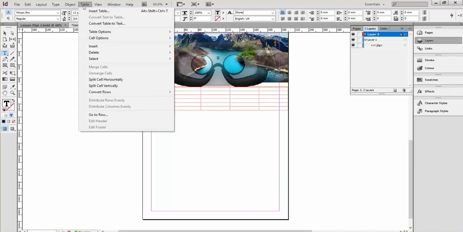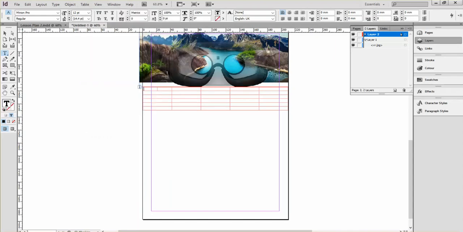Go down to Table, and you can see you can split horizontally and you can split vertically. So if we split vertically like that, then you end up, as you can see, in that cell with another space. I'll just show that again. If you go Table, split vertically.